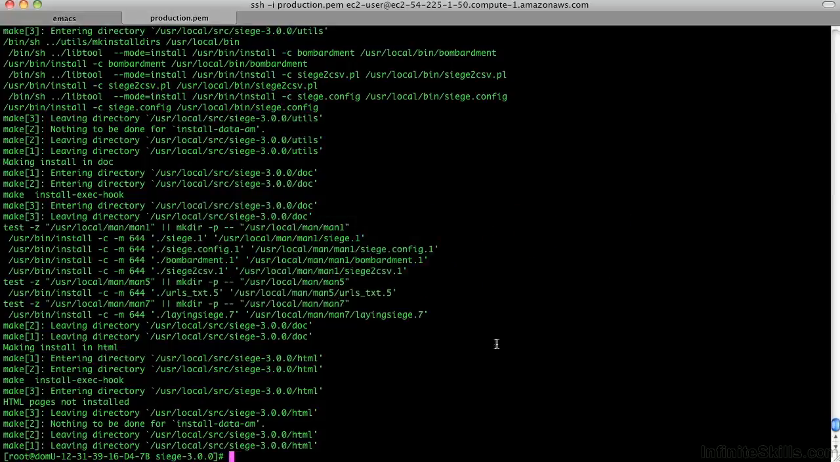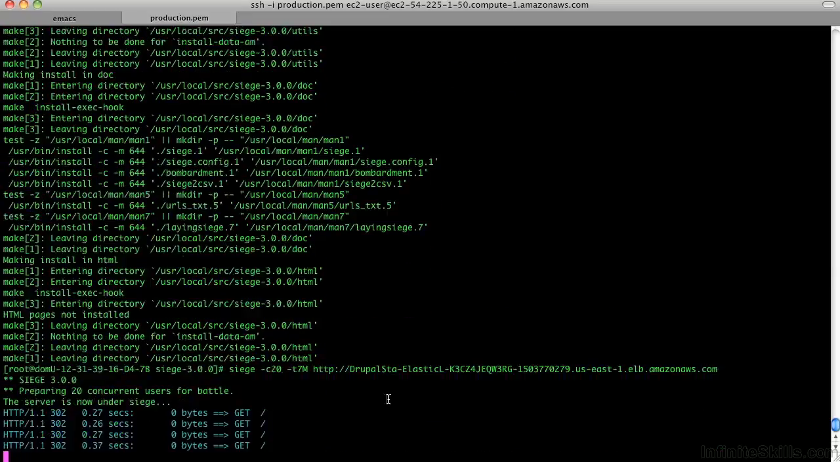Okie doke, let's go ahead and run Siege. Back in our terminal window for our Siege server, we're going to type siege -c to specify the number of concurrent connections, and let's use 20, -t to specify the length of time, and let's give it 7 with a capital M meaning minutes, and then type http:// and paste in the ELB entry point. This is going to run 20 concurrent connections for 7 minutes against this URL. Let's go ahead and push enter.